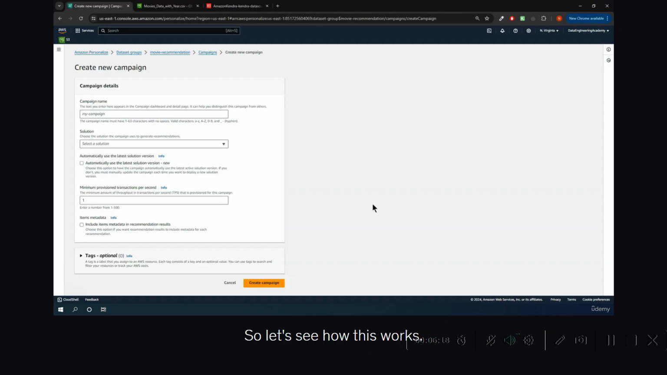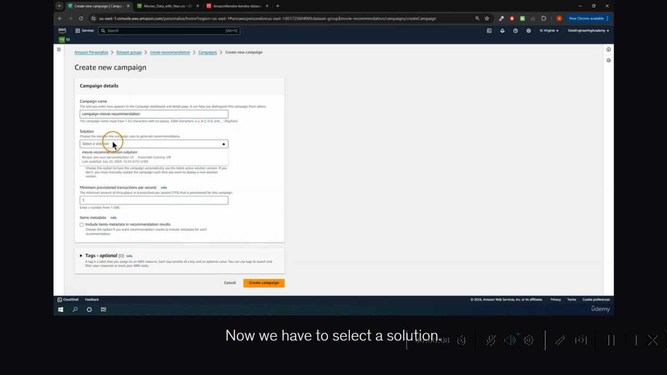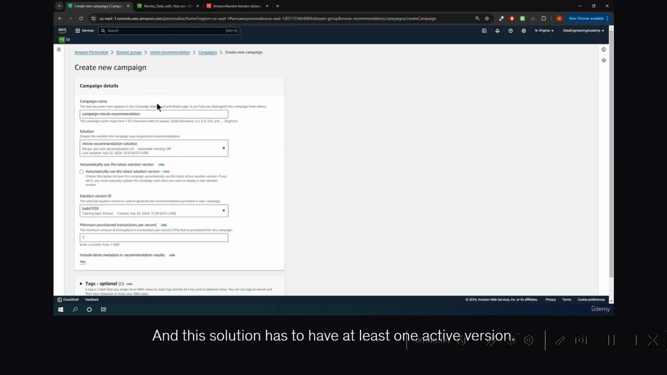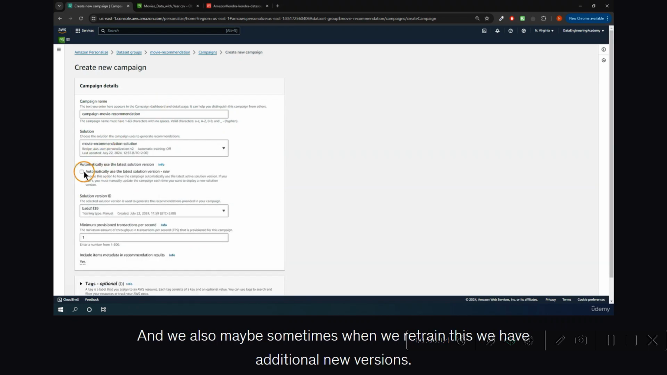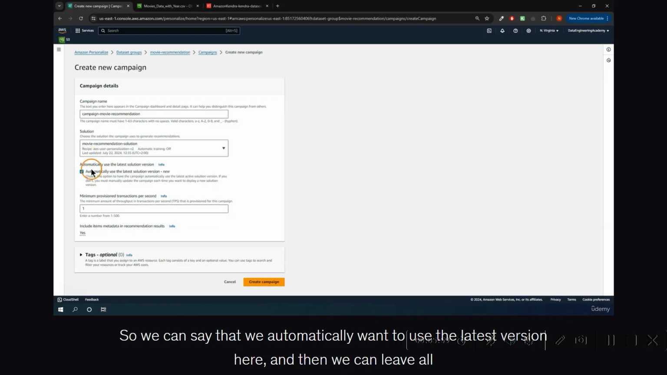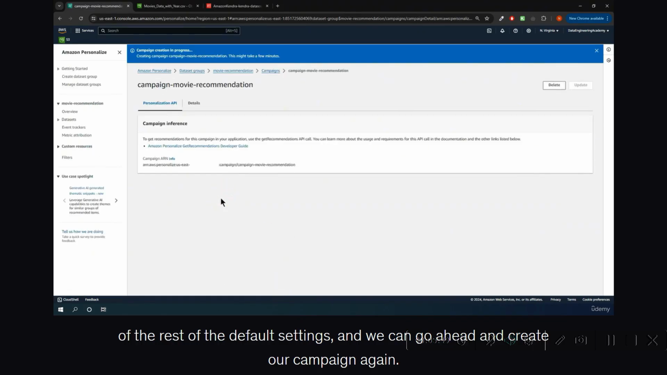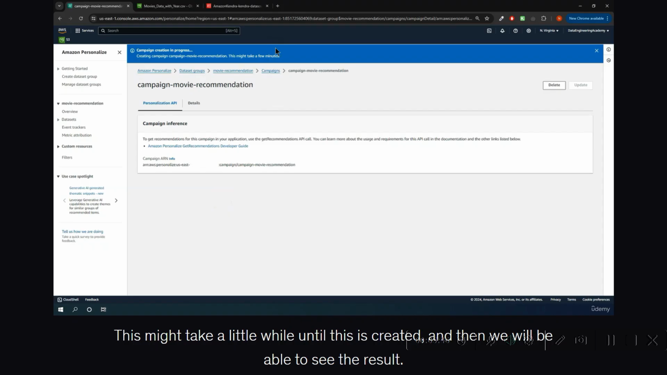So let's see how this works. We will just set up our campaign. So I will just call it campaign and then maybe movie recommendation. Now we have to select a solution, and this solution has to have at least one active version. And sometimes when we retrain this, we have additional new versions. So we can say that we automatically want to use the latest version here. And then we can leave all of the rest of the default settings and we can go ahead and create our campaign. Again, this might take a little while until this is created, and then we will be able to see the result.